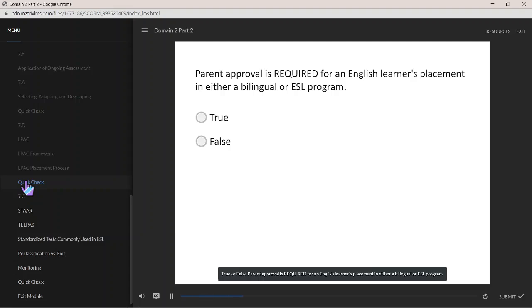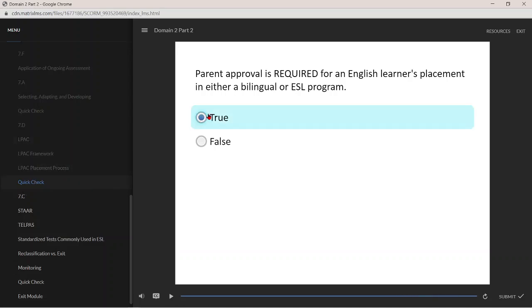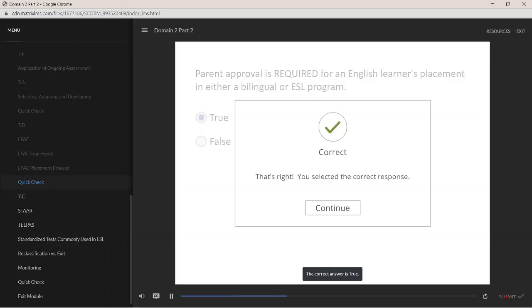True or false? Parent approval is required for an English learner's placement in either a bilingual or ESL program. The correct answer is true.